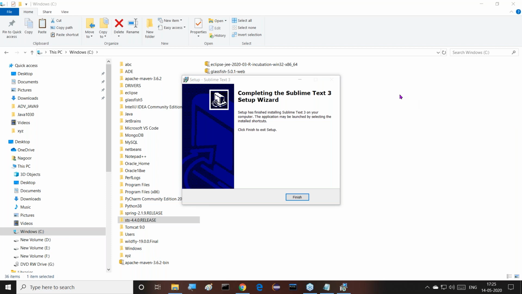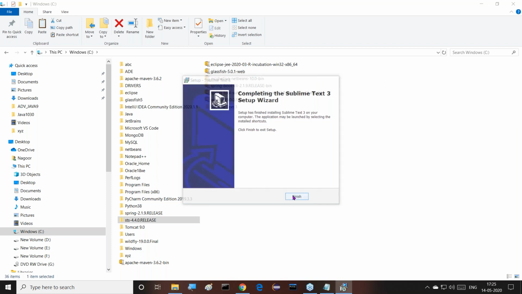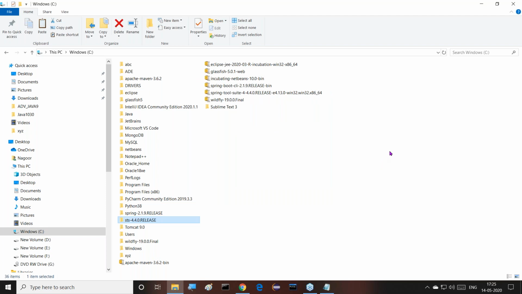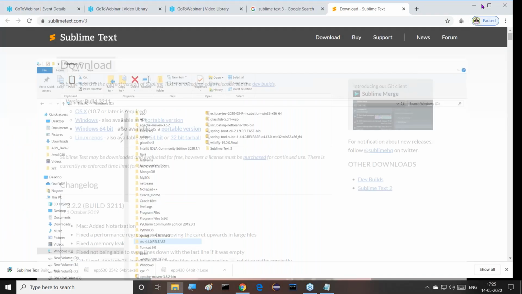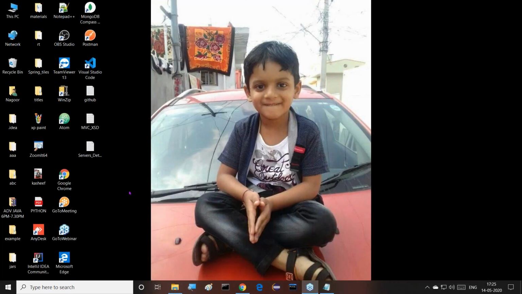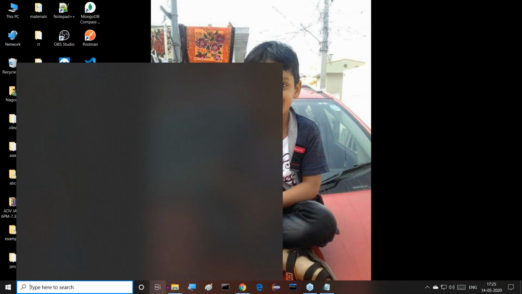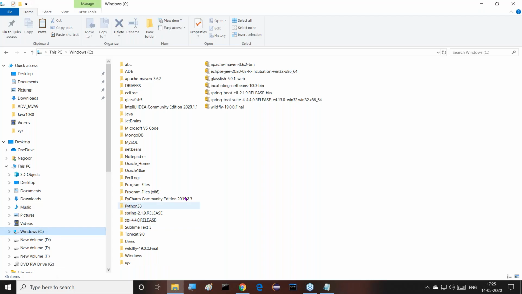Right, sir. Click on the finish button. Right, sir. Now, whenever we install this, we are not getting a shortcut on our desktop, but I want to check whether Sublime Text is installed or not. Go for the C drive. Inside the C drive, Sublime Text. Yes, the folder is created.